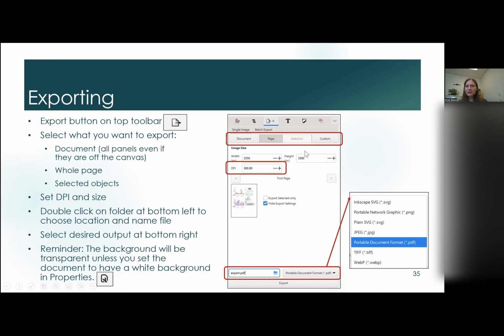Selected will basically allow you to select only what you've selected. So let's say we made our fantastic Western blot a few minutes ago, and I just want to export that. I can select that Western blot, and then I can choose selection when I want to export. And so the export option will also allow you to choose what format you export.